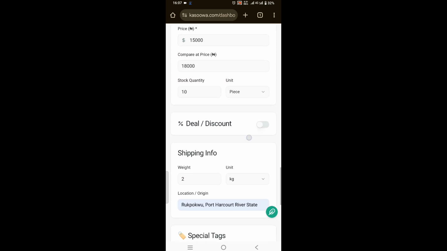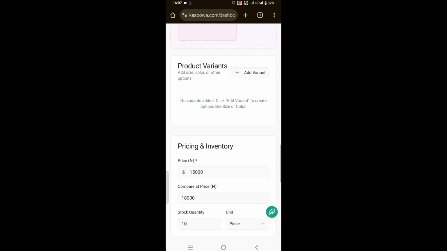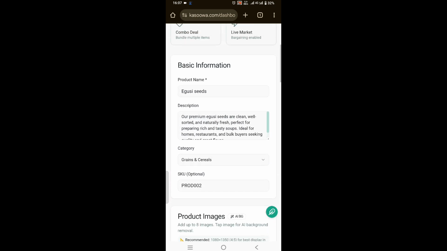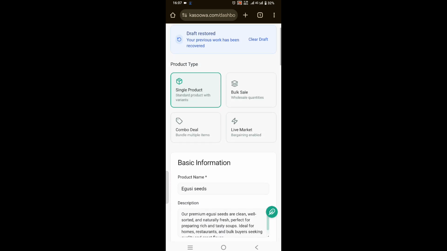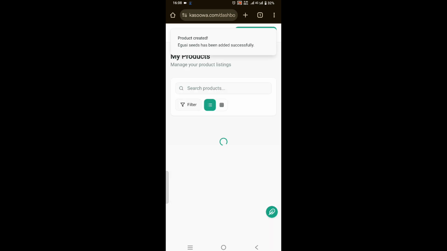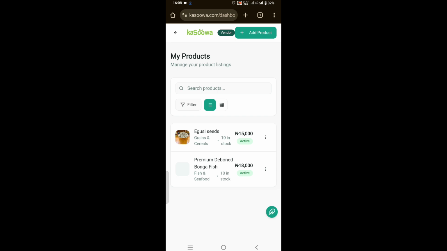So you scroll back and cross check everything before you make it go live. So you see the write up, you ensure that every detail is actually correct. Now you go back to the top, then you click on save products, and immediately you do that, the site automatically saves your product. So that's how to actually save your product.